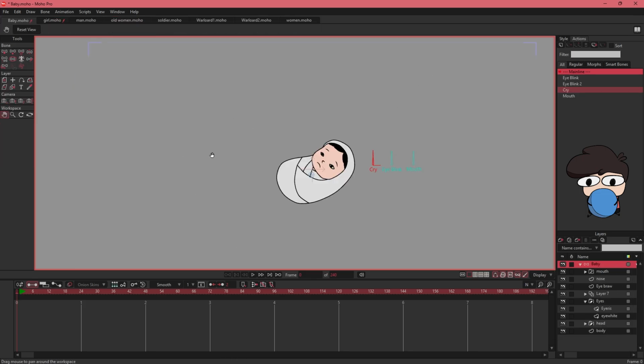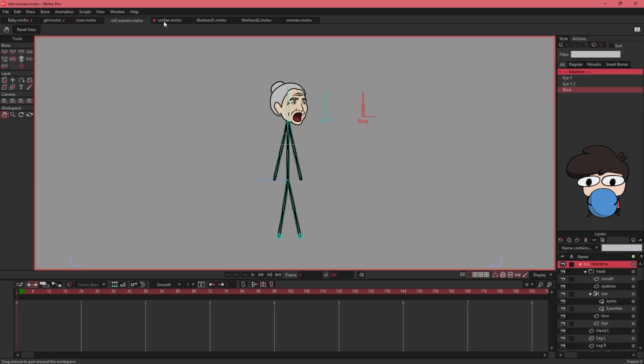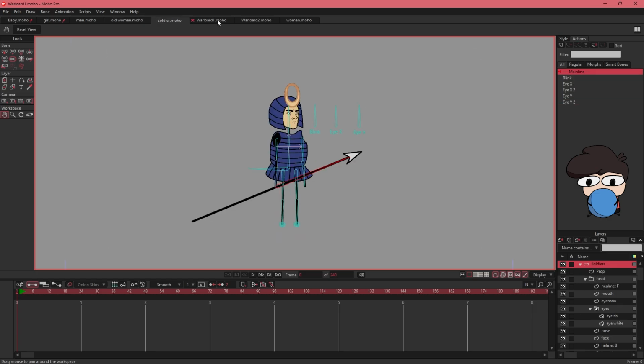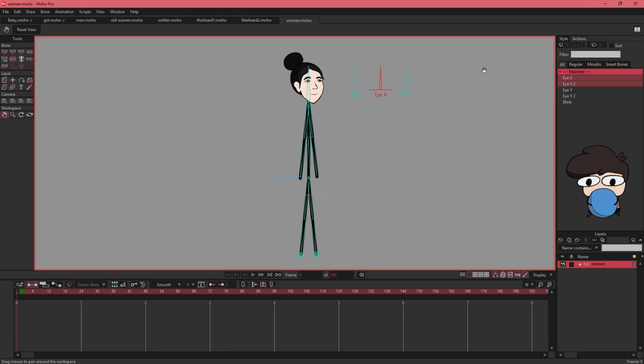So here we have all the rigs that we have done. In total, we have 8 characters, and these are all the characters. So all we have to do now is put all of these characters into a single scene and animate them as we please.